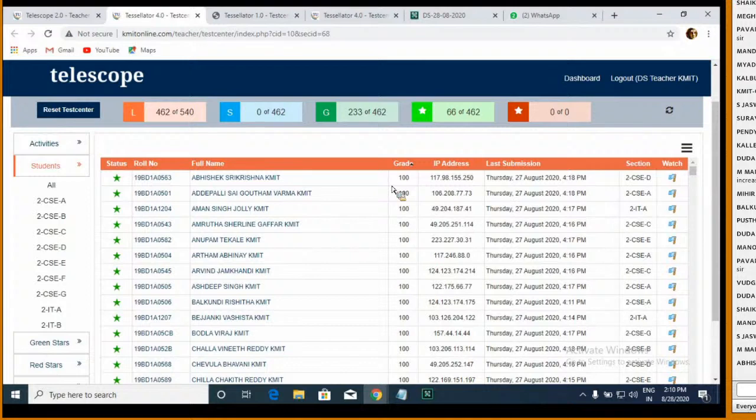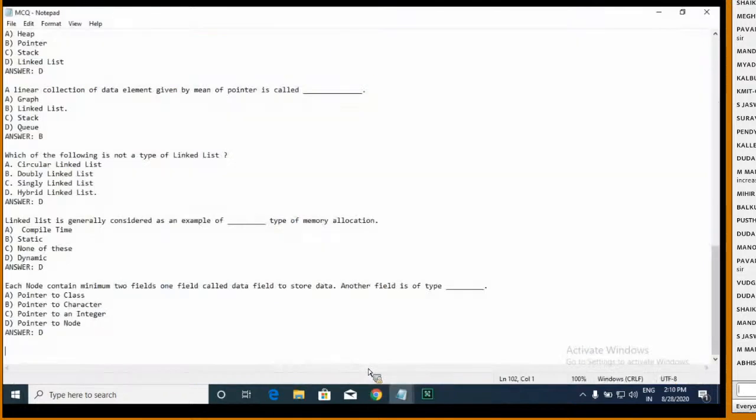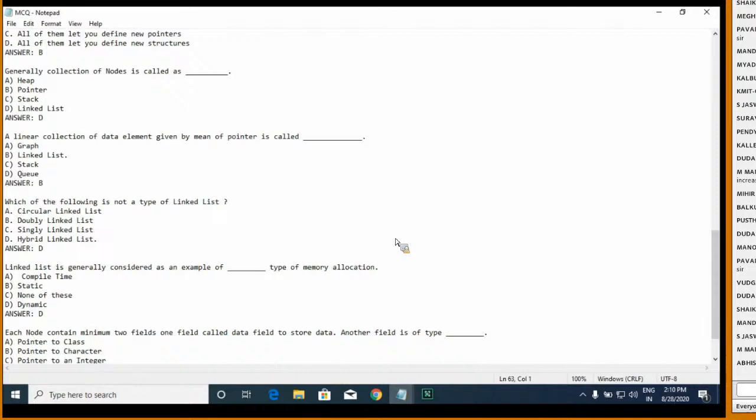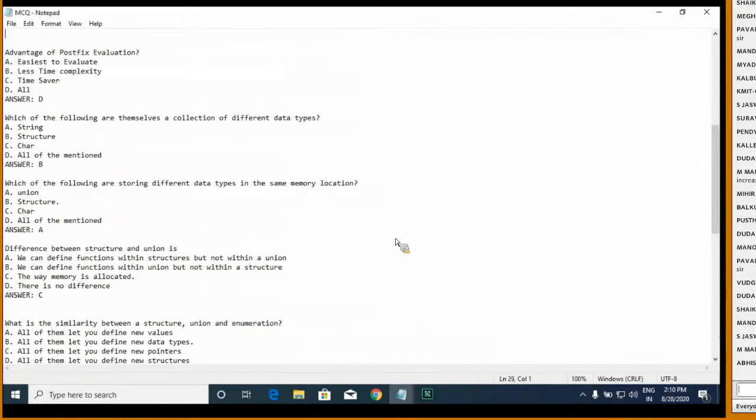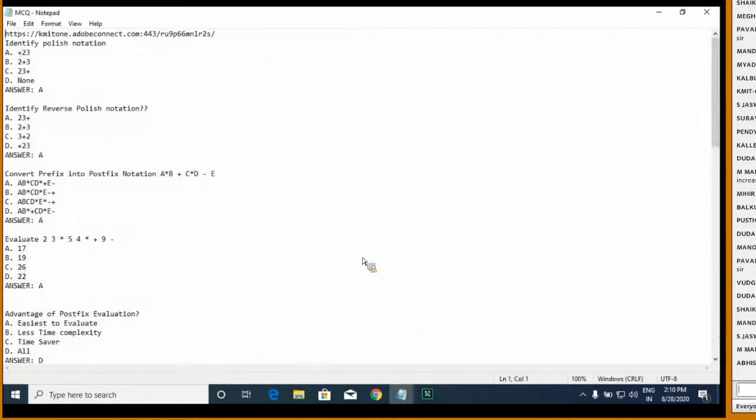Today in class I want to discuss the quiz we conducted. Here I have projected yesterday's questions. What is a polish notation? What is the meaning of polish notation?